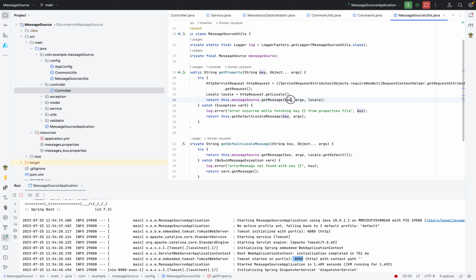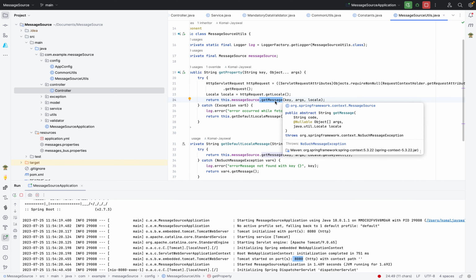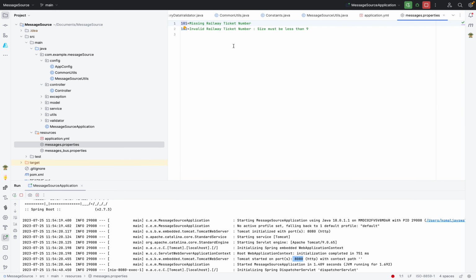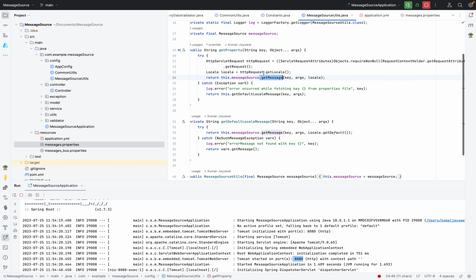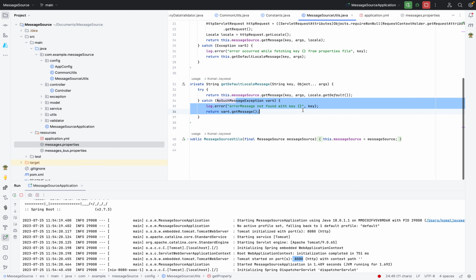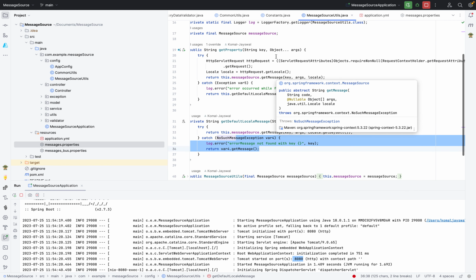Okay, then this key we are passing as an argument, and the locale language we are passing, and the getMessage we are doing. So on what basis is this message getting fetched? It is getting fetched from the message properties, and the default message is this one. So this is how we are fetching the data.